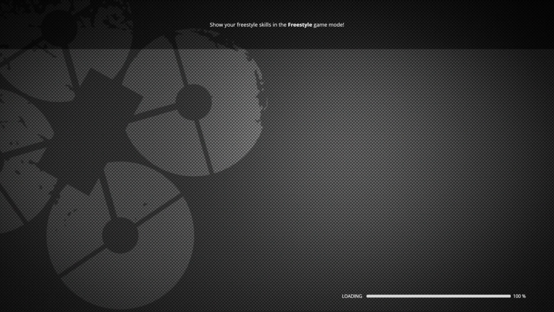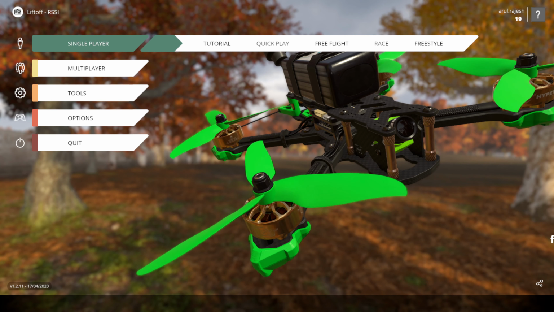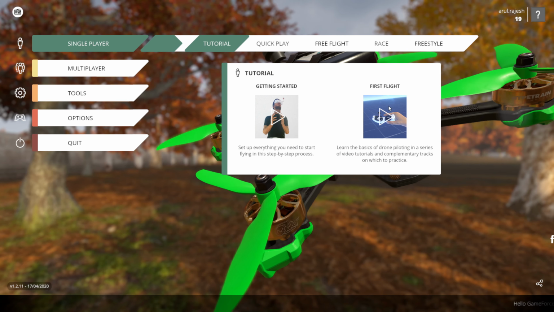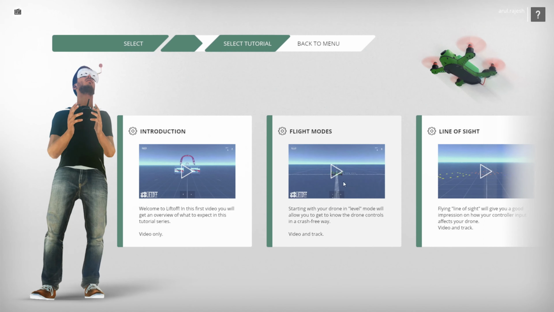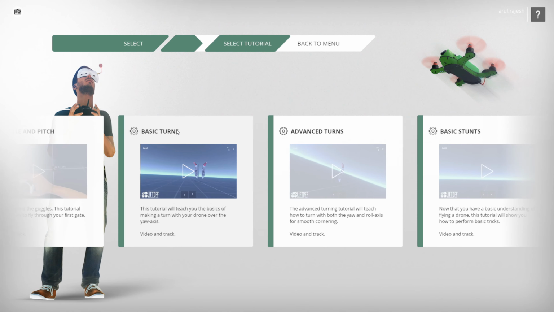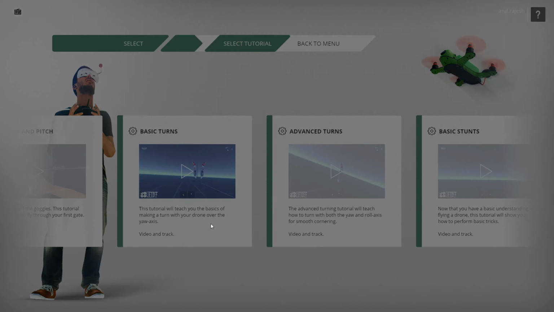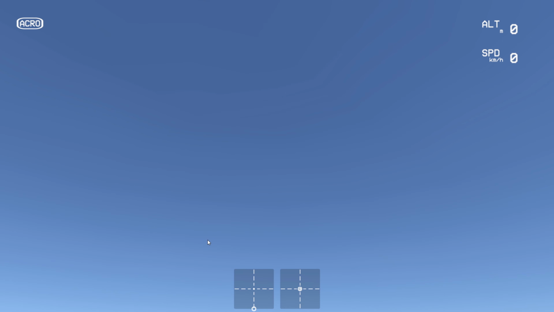Not sure if in the tutorial you can edit the flight controller settings, but I would really like the tutorial to be like first flight. If there were a drone selection menu, you would like that to be much lower. I think she left. What is this? Video and track. We don't want the video portion, but I would like to see the track, please.